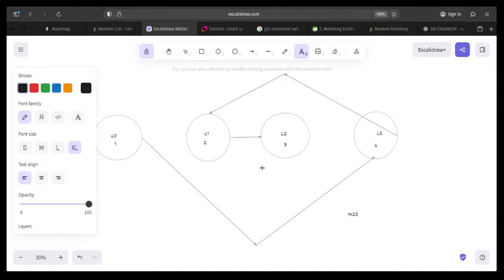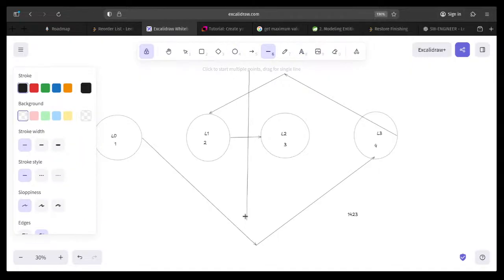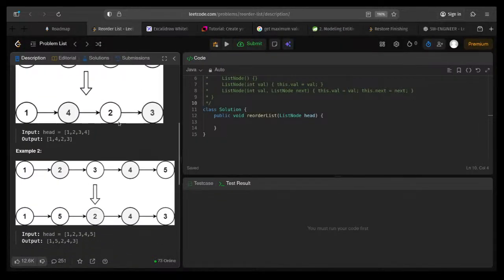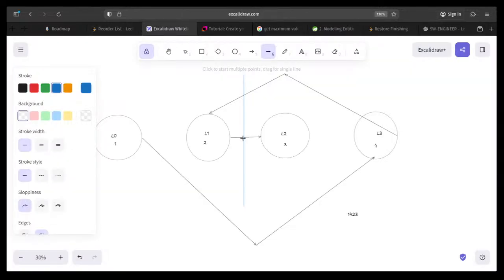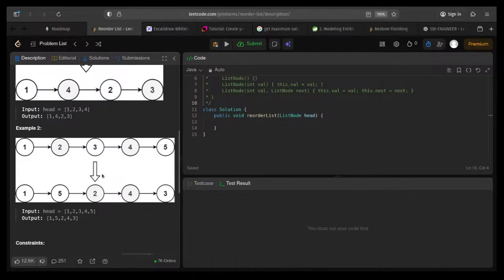One way to think about it is that we are just splitting the list. Okay, use some another color. We are splitting the list in equal halves. I don't know what to do with an odd number of nodes, but for the even case, you split it in equal halves and then you flip the second one, right? And then insert from first to second.